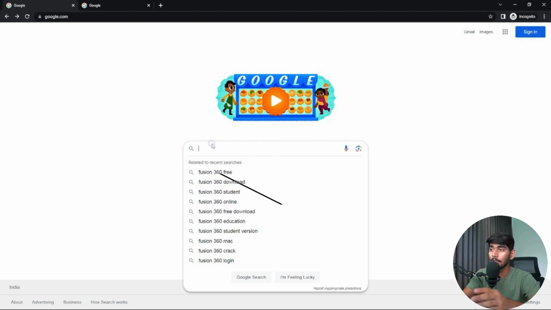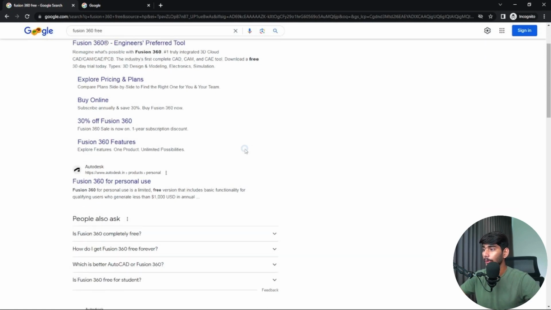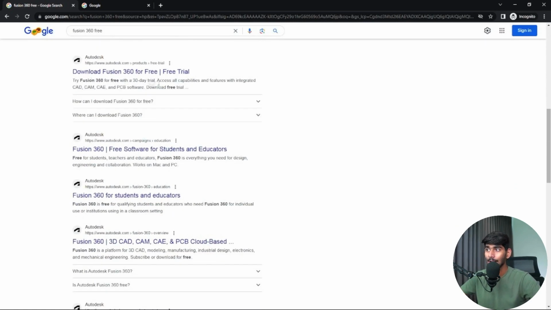So jumping right into the browser, I'm using Chrome. If you search for Fusion 360, you will get a lot of links. This is the official website where you need to buy if you're a professional or an industrialist. If you scroll down, there is a free trial, but you don't have to click this because it's a one month free trial for professional people.